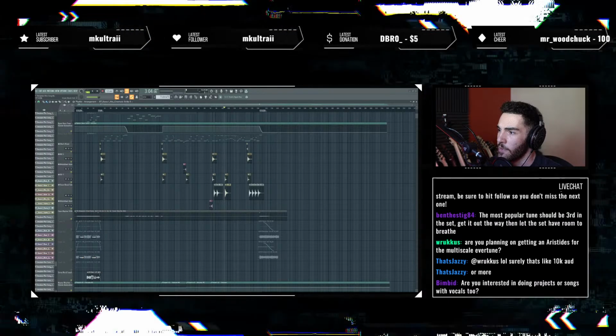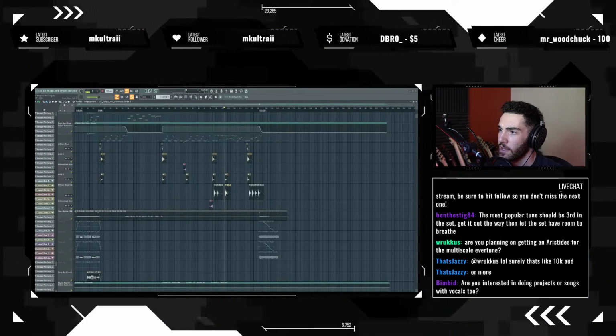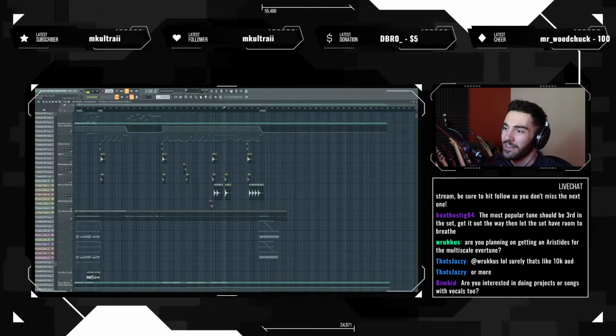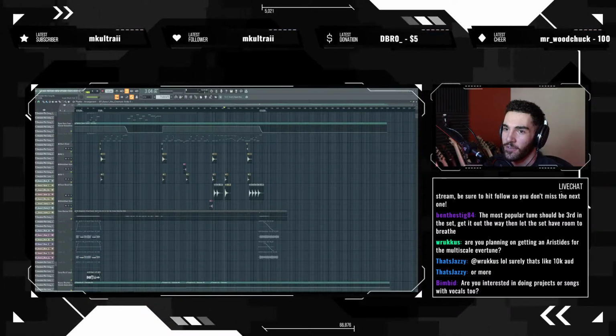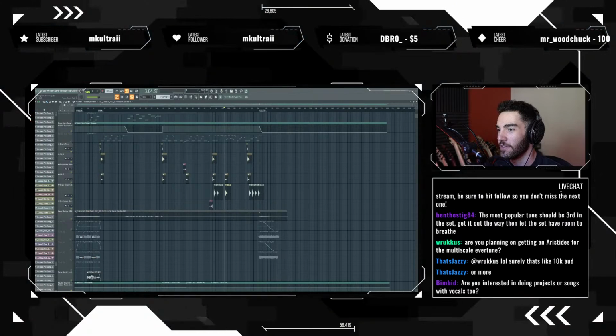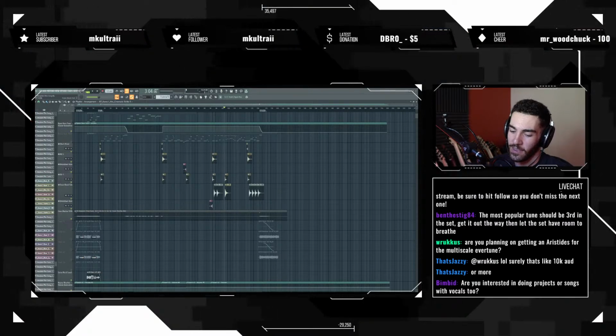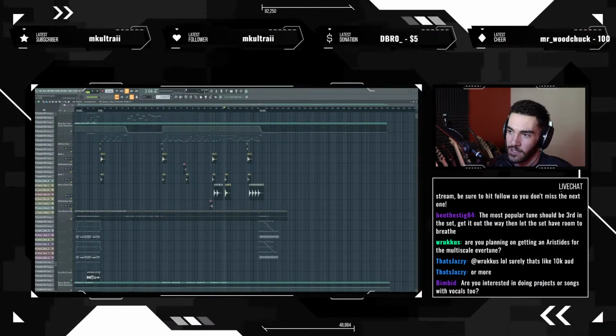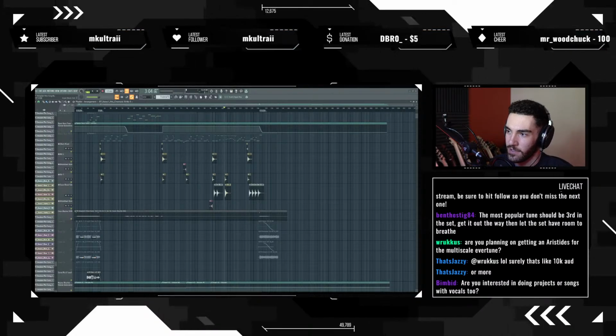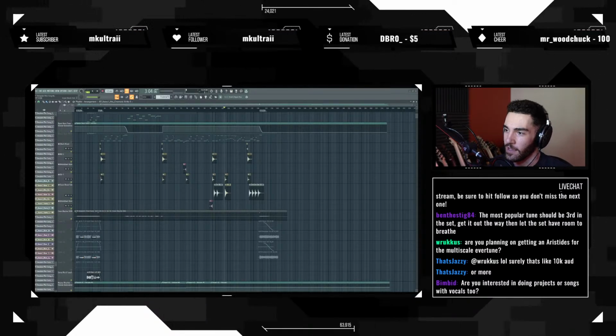Am I planning on getting an Aristides for the multi-scale Evertune? Maybe I need to take out a bank loan first. No, in all seriousness, if someone from Aristides is watching and they want me to review one, I would happily do it and send it back. But I can't afford that, man. That's very expensive.